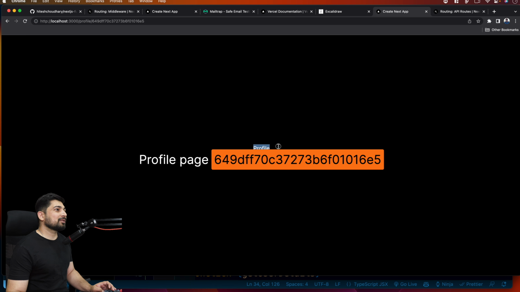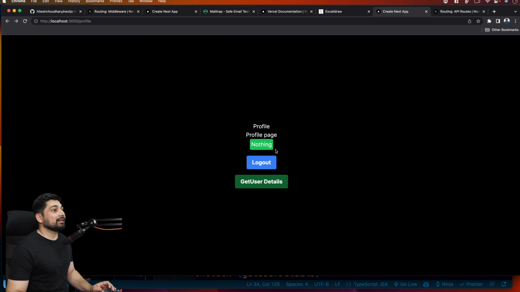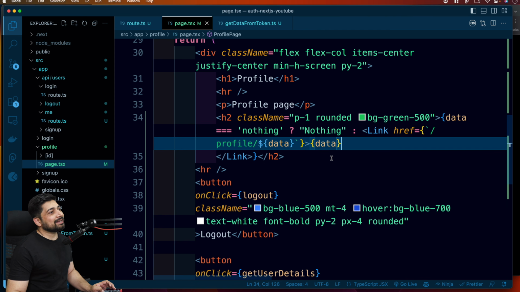Not looking good. This profile should be a little bit above, but anyways, you get the idea of how we are able to grab the user. So now any user, we are able to track him down. So that's nice. And the logout middleware, that's working nice. Get user details. We get this, and now we can actually click this. We can actually grab all of this.